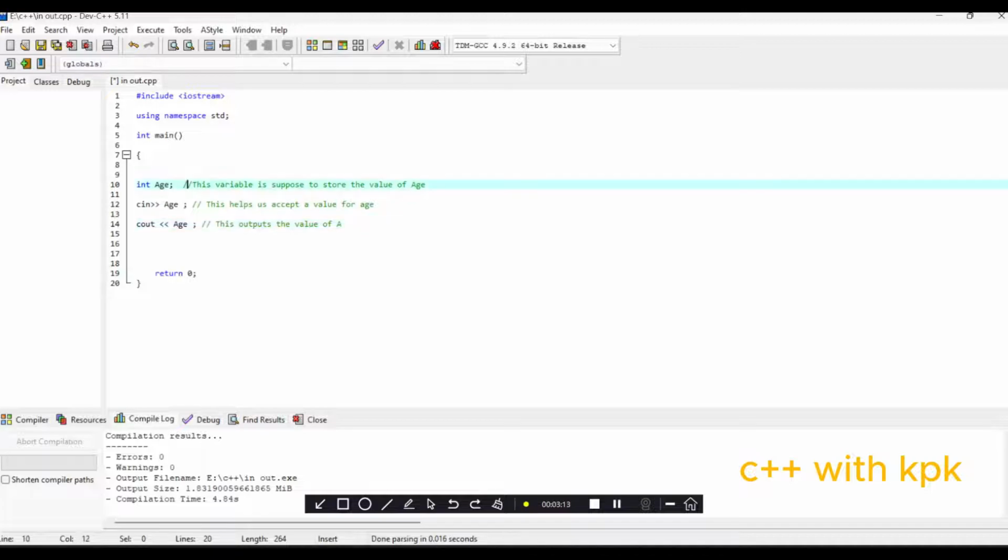So, as said earlier, these are what we call single line comments in C++. Basically, they are comments that affect just a single line; they don't affect multiple lines. This comment is describing what is happening. It's telling us what this line of code is doing: that this variable is supposed to store the value of age. Then we have another comment telling us that this line of code helps us set a value for the age. And another comment says that this outputs the value.